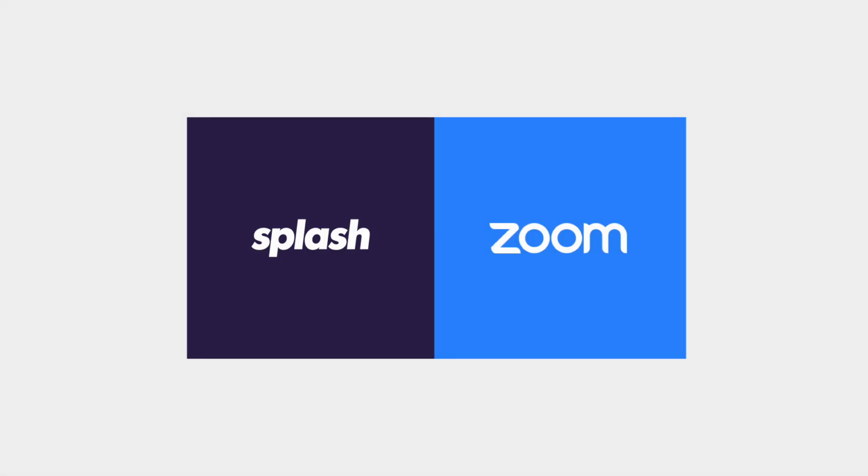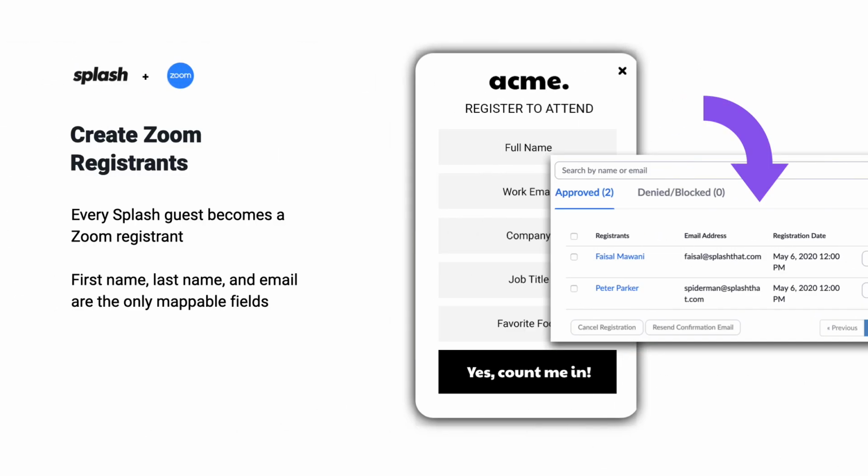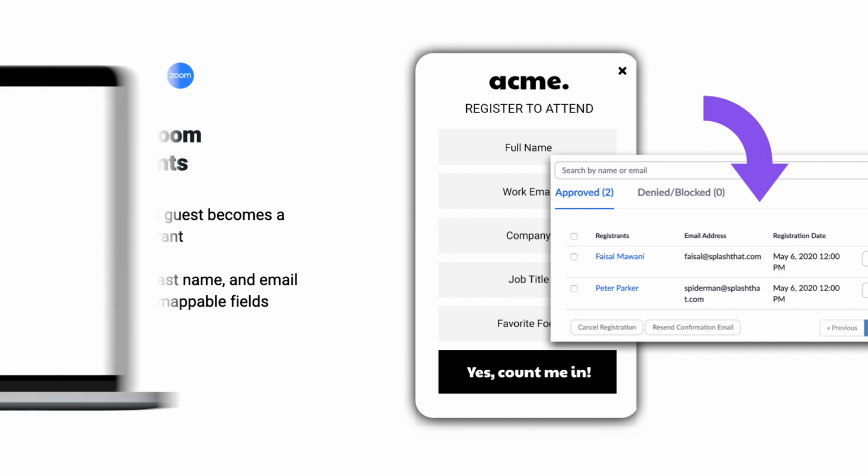Hi there! Today we're going to be walking through how to set up a Splash integration with Zoom webinars. Once we're set up, any webinar event we create in Splash will automatically create a corresponding Zoom webinar. Each Splash registration will sync to the Zoom registration list.